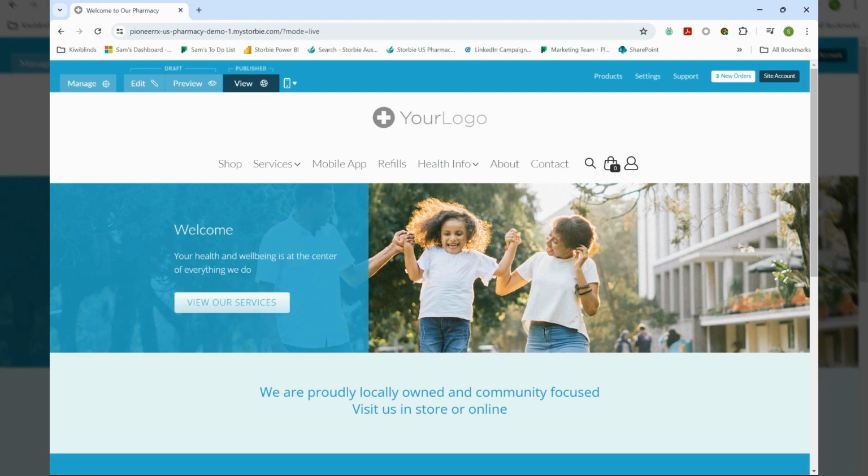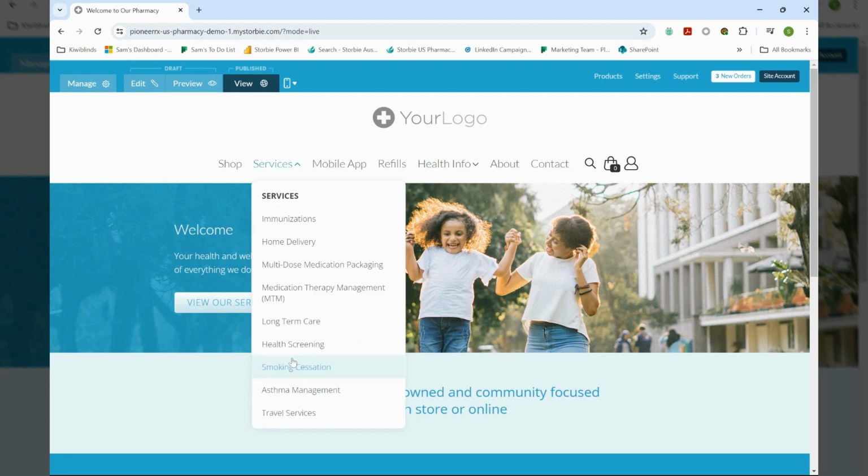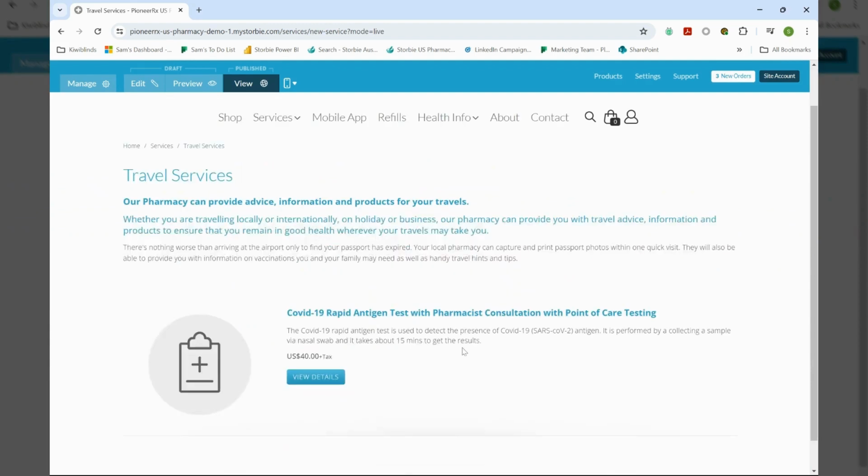Let's get into it. What we're going to do is head into our services menu and down to travel services. Within here, we can see some information about the services that this pharmacy provides, and then we've got a COVID-19 rapid antigen test with pharmacist consultation and point of care testing set up here.